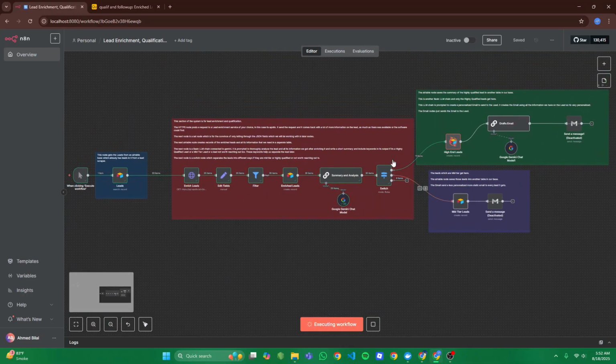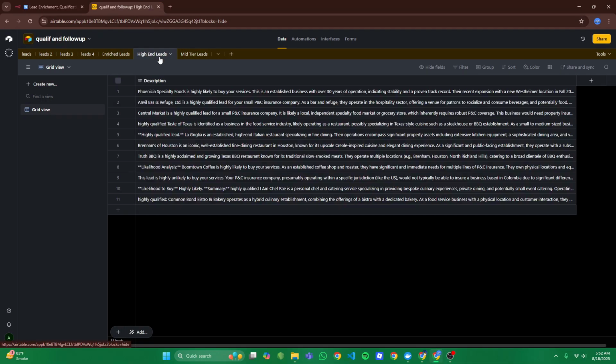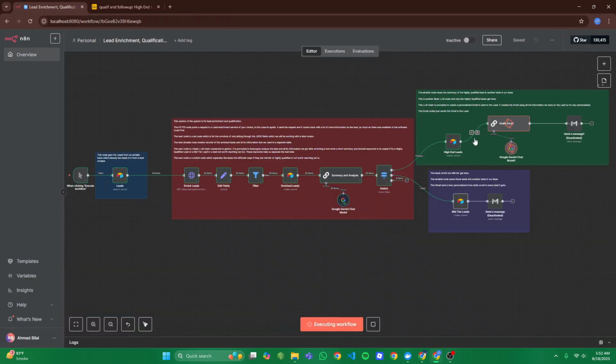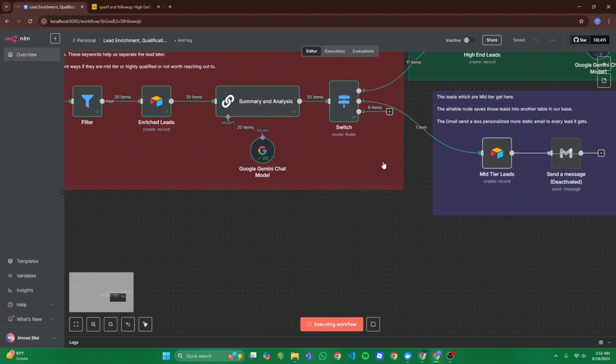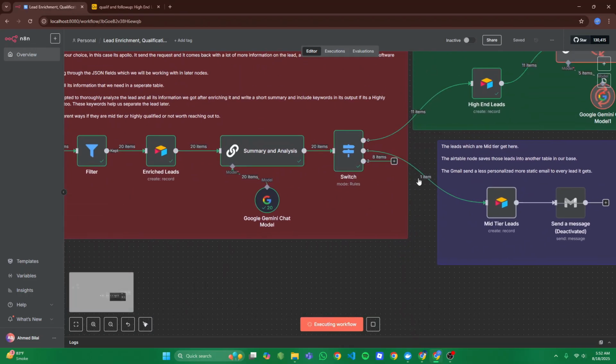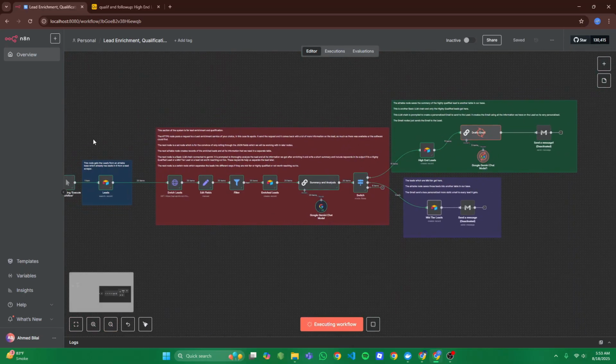And leads in another table in our base. Yes, all of the summaries are stored over here. Of the 20 leads, as you can see, 8 were low tier, 1 was mid tier, and 11 were highly qualifying leads. It's drafting an email right now.